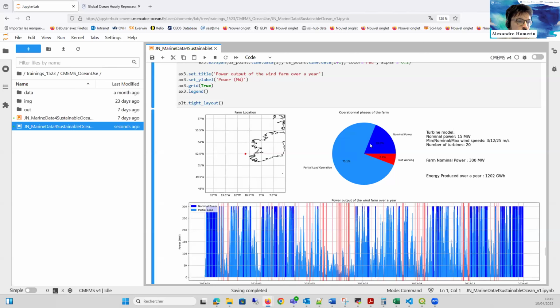So we have a nominal power of 20 by 15 megawatts. Here is the proportion of each operational phase. So for example, over the year of 2023, our wind farm has operated at max power 19% of the time, and it hasn't been working around 6% of the time. And during 75% of the time, it has operated at a regime called partial load operation. So basically in a regime that is between 3 and 12 meters per second regarding wind speed.